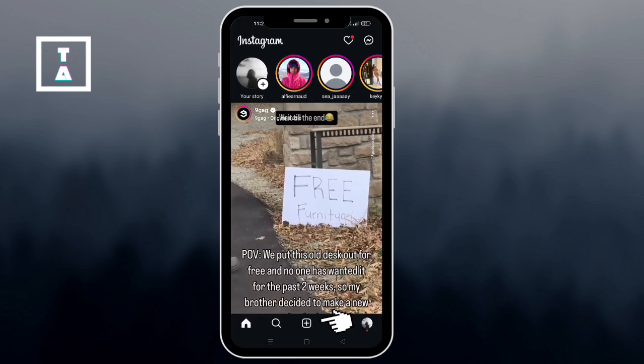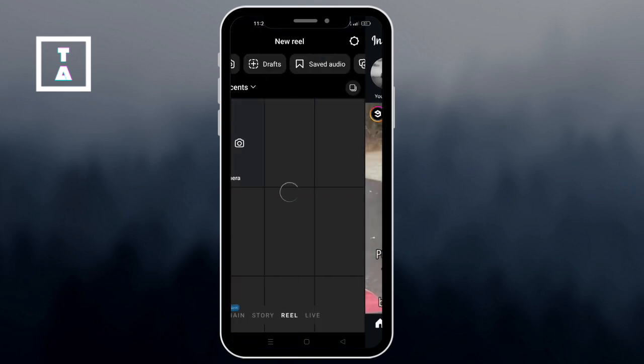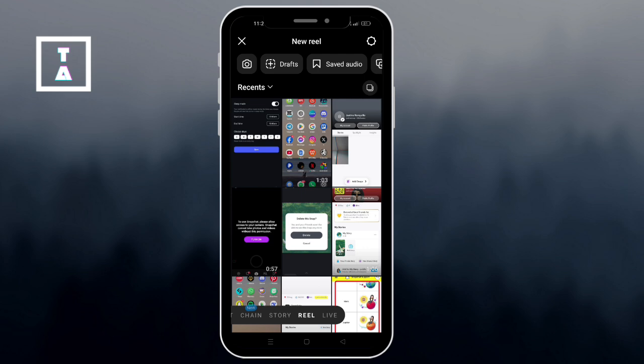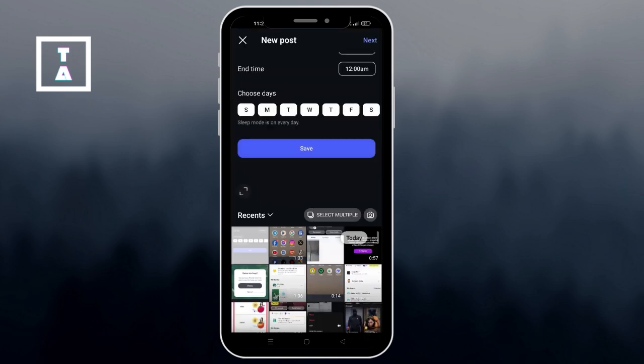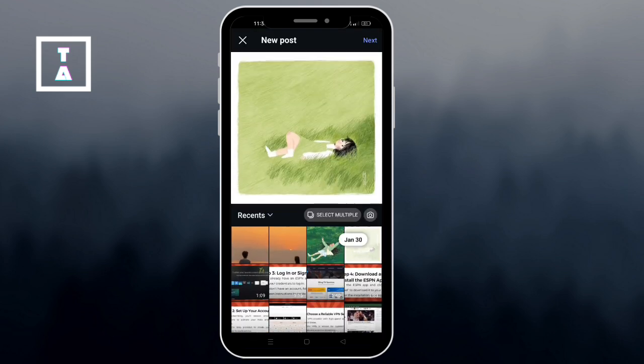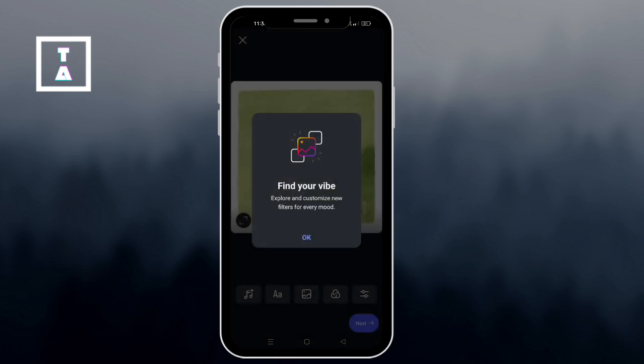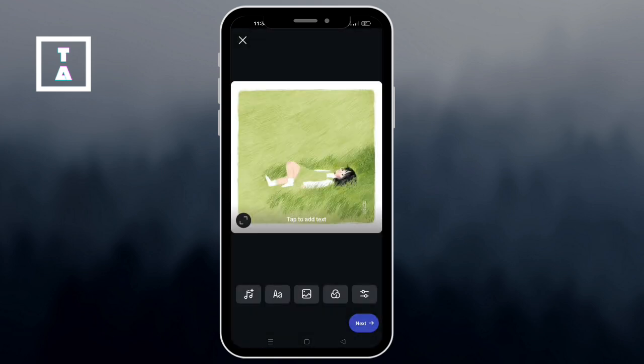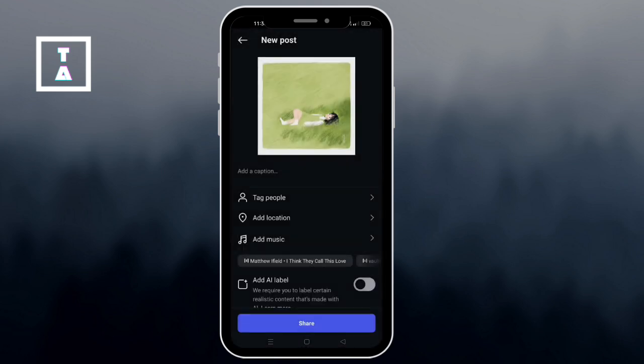Tap the plus icon at the bottom center of the screen. Swipe right and select Post. Choose a photo or a video from your gallery. Then tap Next. Then you can edit your post if needed. Then you can write a caption, tag people, or add a location if you want.